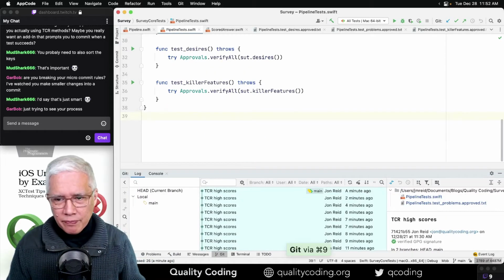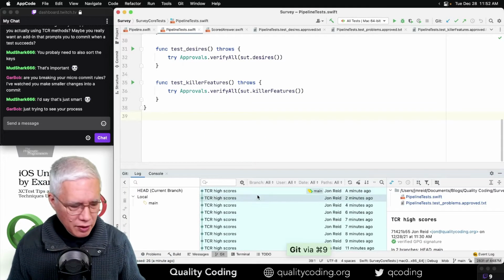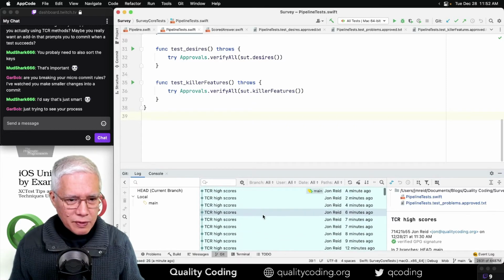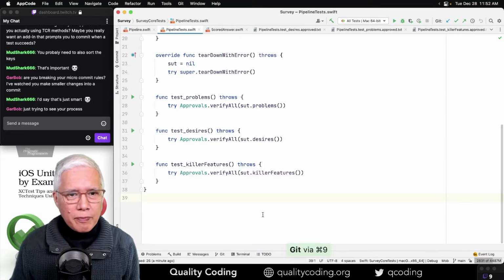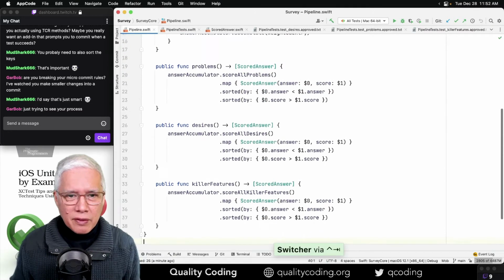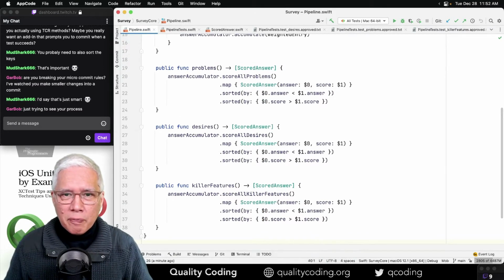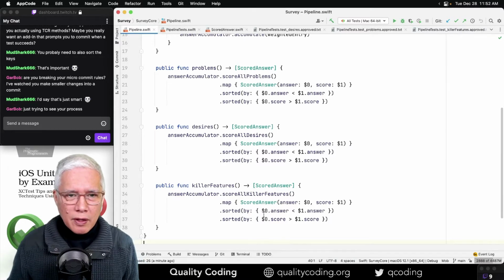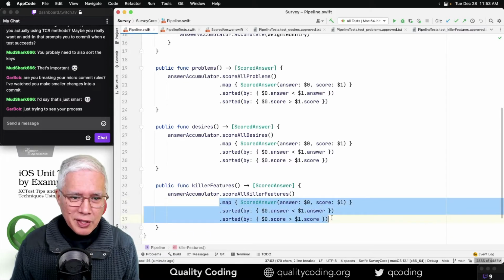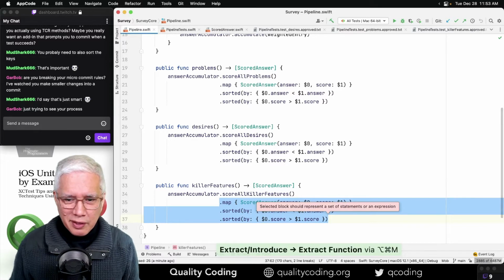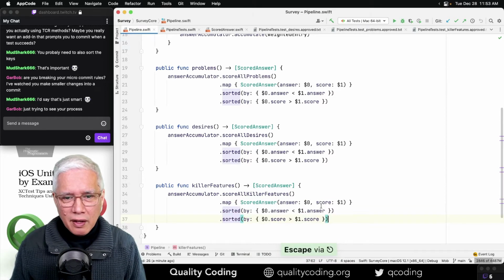And just to confirm, here's our ongoing series of commits. Now we have duplicated code. And I should be able to say, well, this is where I don't know. I probably can't take all this and say pull it into a function, because what is that thing? But let's see what we can do.